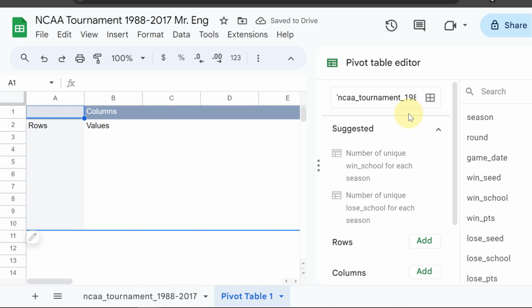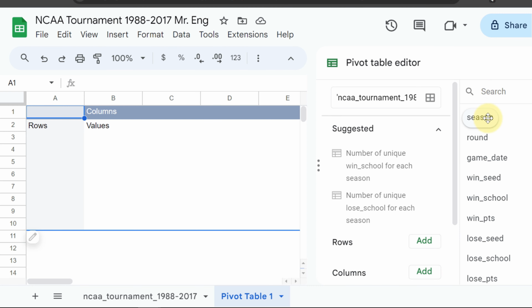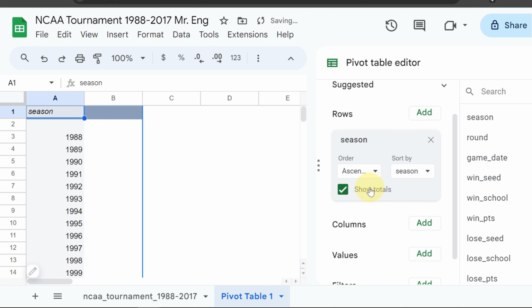Okay, this next step is where I got kind of lost last period. So under rows, you're going to select season. So you can do this in two ways. You can press add and just look for what it's asking for. Or another way you can do is over here, you can drag it to where you want it. Okay, so you can choose, drag it, or just press the word add and then search. So it says under rows, select season, rows, we have season.